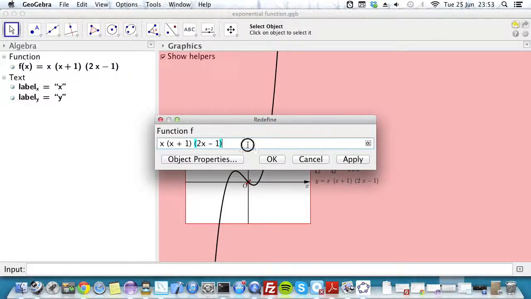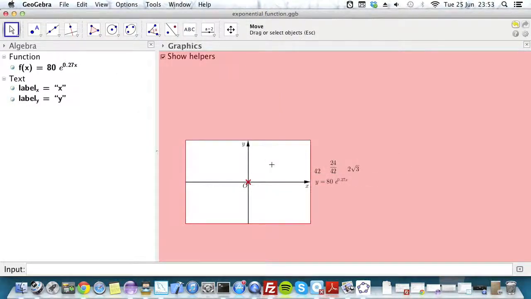So if I double click on the function, I can turn this cubic into the graph I want, which is 80 e to the 0.27x. So if I press OK, well, initially it looks like my function's disappeared, but that's because this graph is quite a long way off the top of the screen.